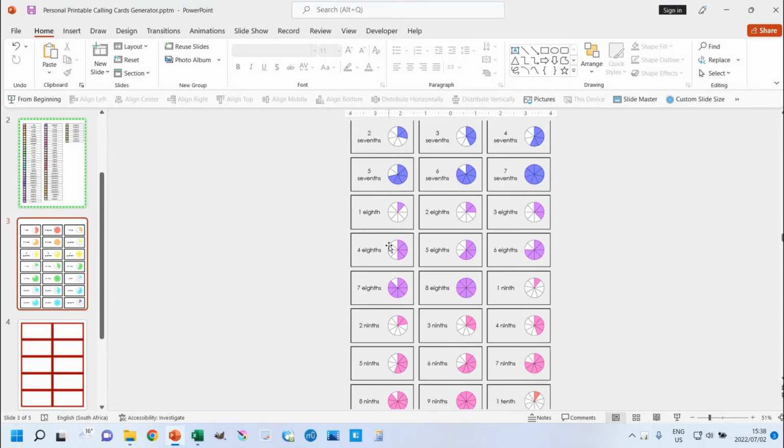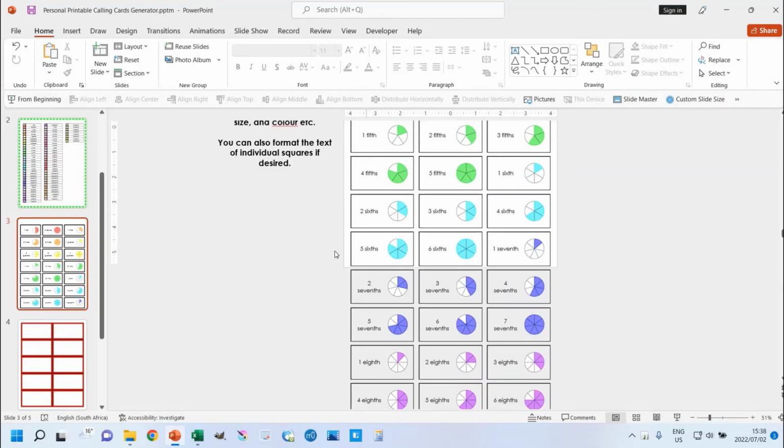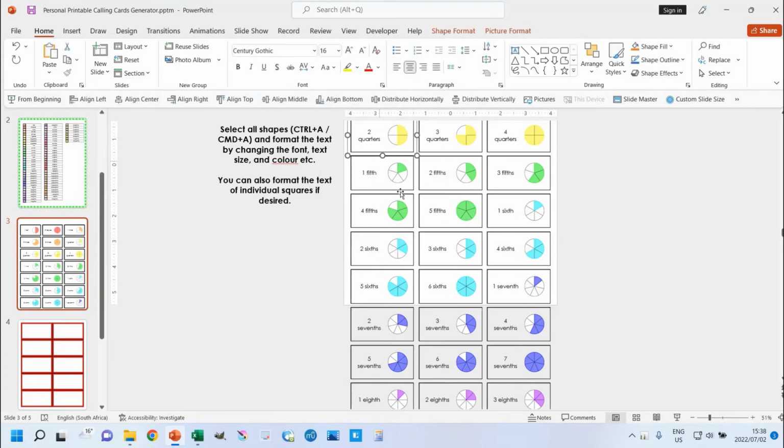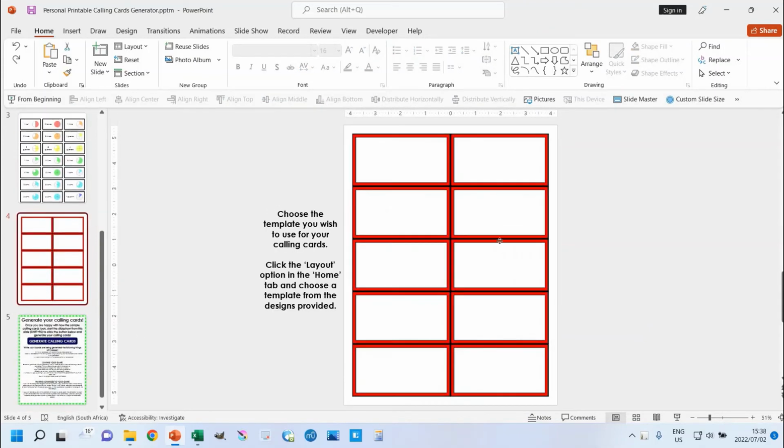Again, you can change the font, you can change the size, you can change the formatting of all that text if you want to. So I can just go and select all of it, and I can change the font and so on individually, all together, or I can select individual ones and I can change them individually if I want to as well.